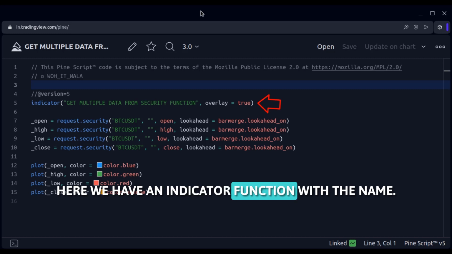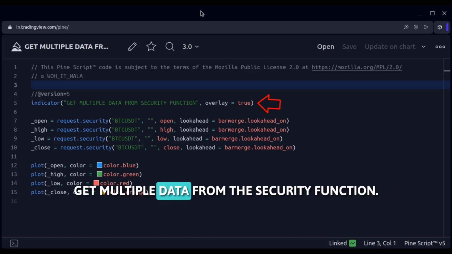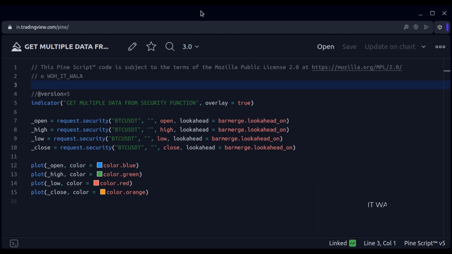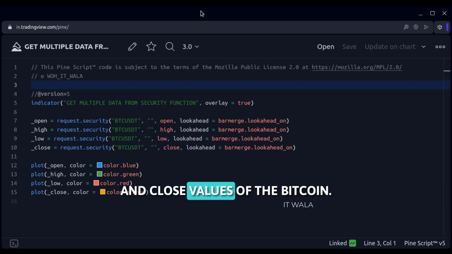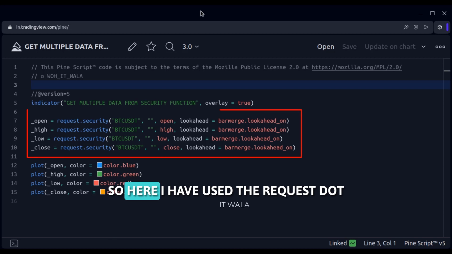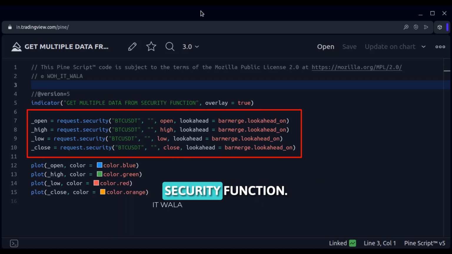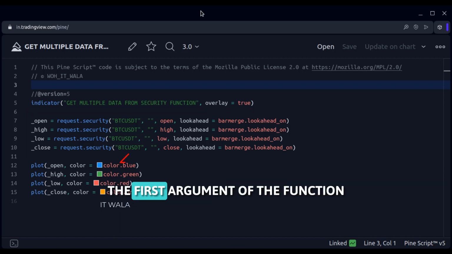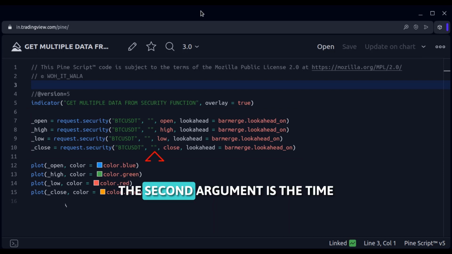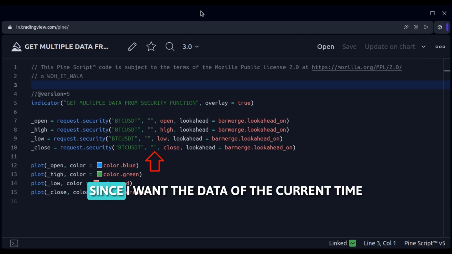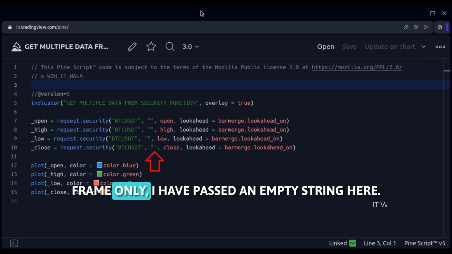Here we have an indicator function with the name get multiple data from the security function. I want to acquire the open, high, low, and close values of the Bitcoin. So here, I have used the request.security function. The first argument of the function is the name of the Bitcoin script. The second argument is the time frame of which we want the data. Since I want the data of the current time frame only, I have passed an empty string here.